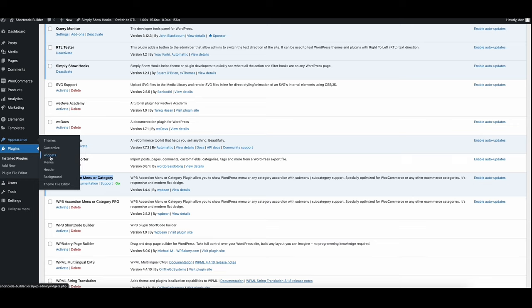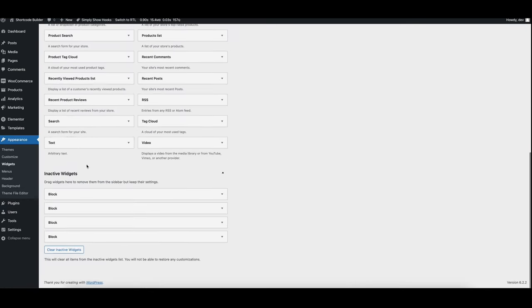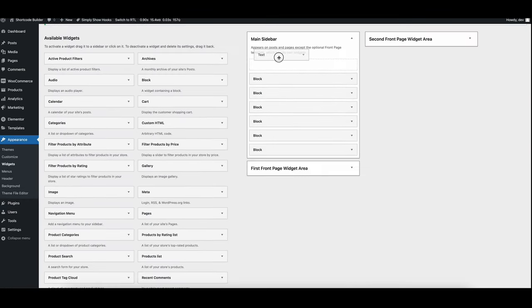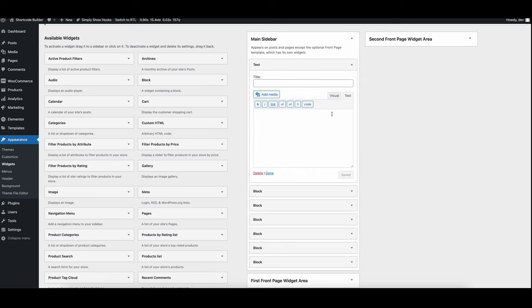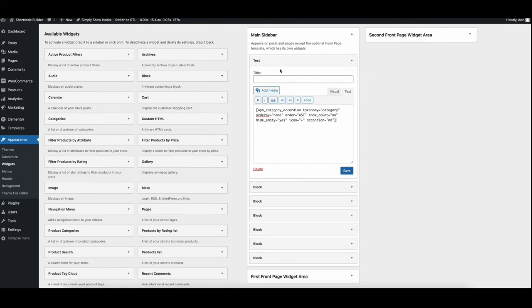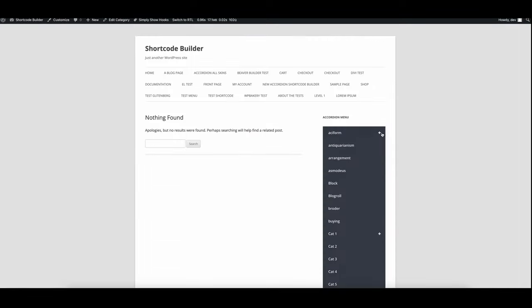Now let's go to the widgets page and paste the shortcode to a text widget and change the hide-empty parameter quickly. Now let's go to the front end to see the output. And here is our categories accordion.